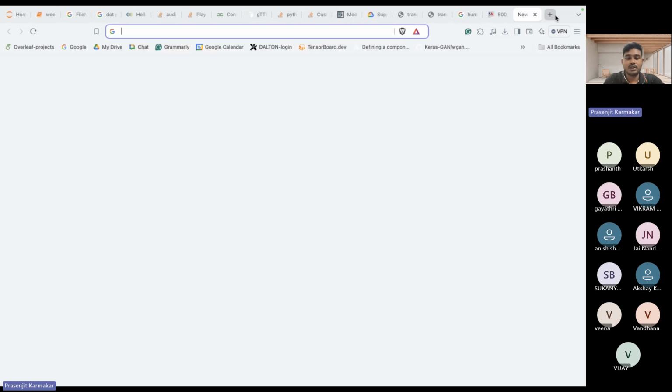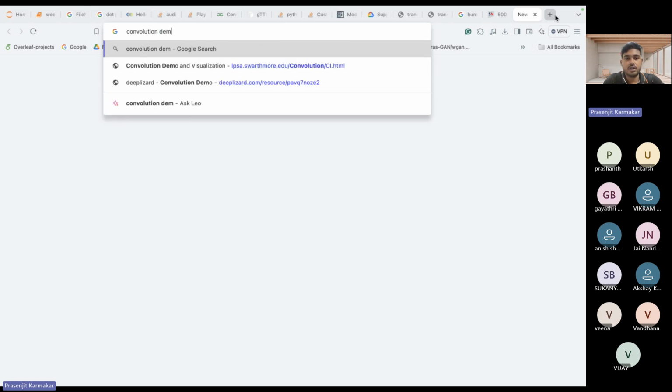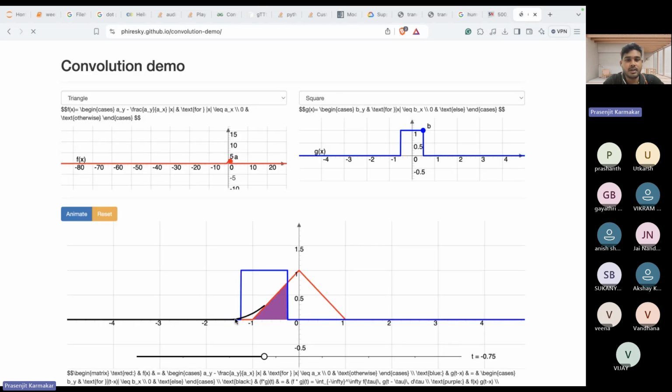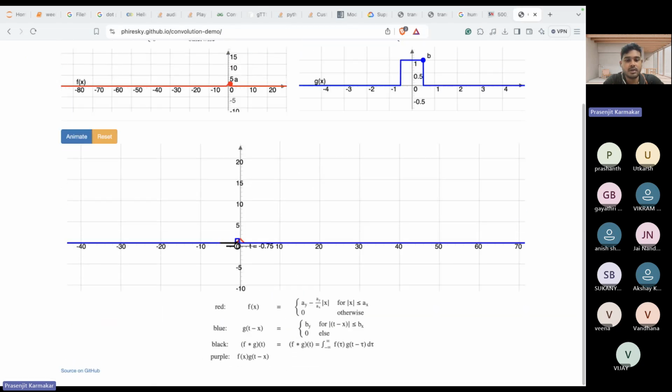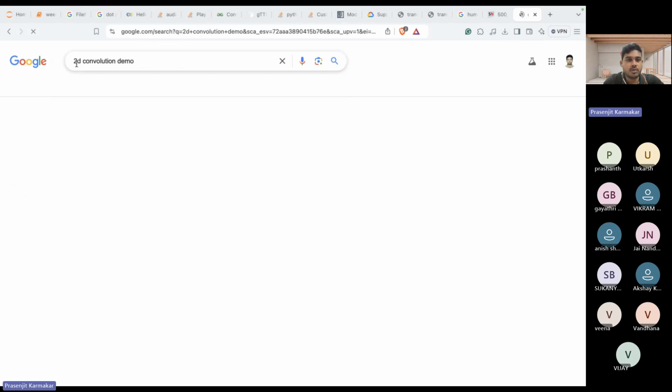And what happens actually? Let's see whether I can find it. Convolution demo. Sorry, it's a 2D image, 2D convolution demo.